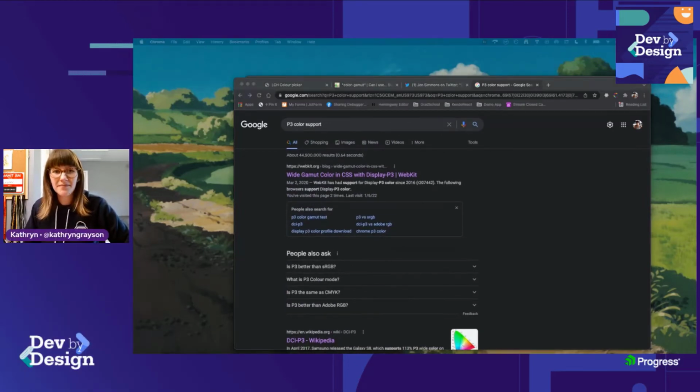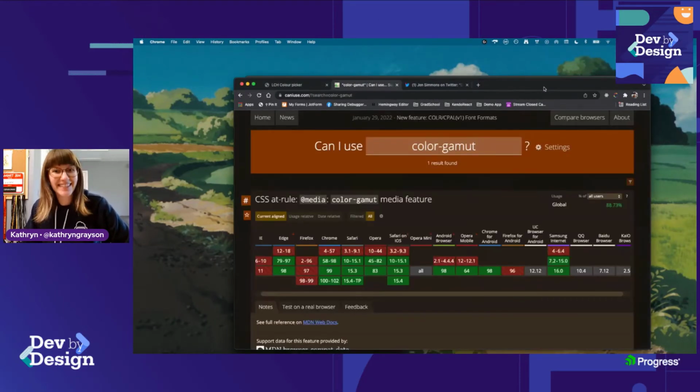So I would say right now, if you're seeing differences browser to browser, maybe there's some kind of user settings thing happening, but all colors should be rendered in the same way right now because we don't actually have P3 color support yet.